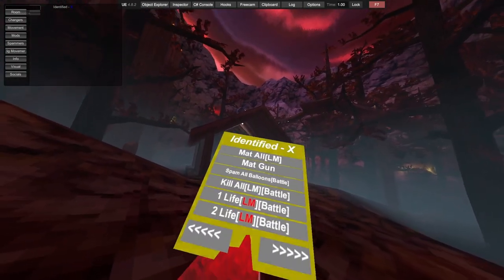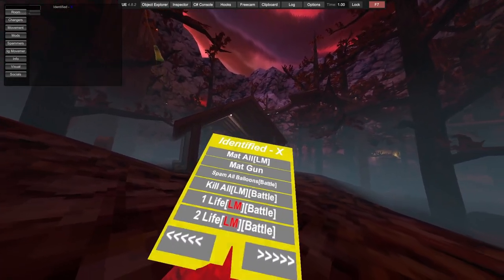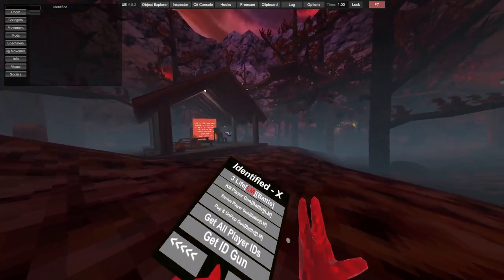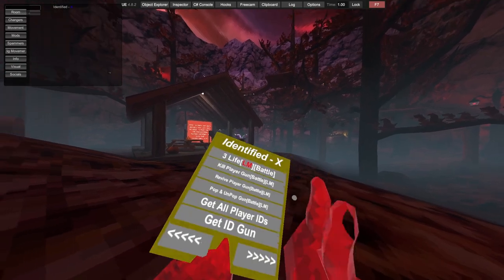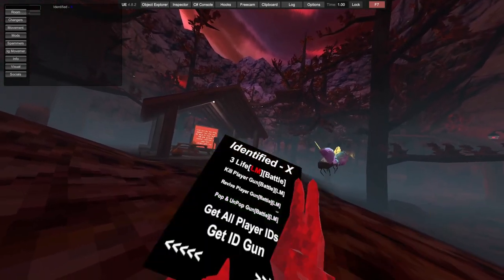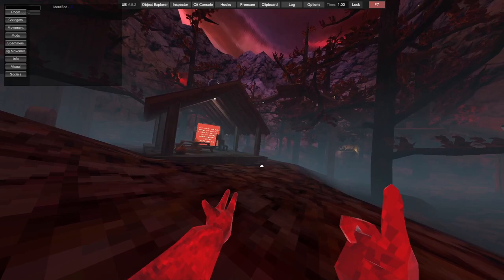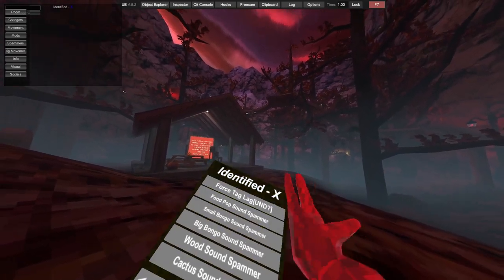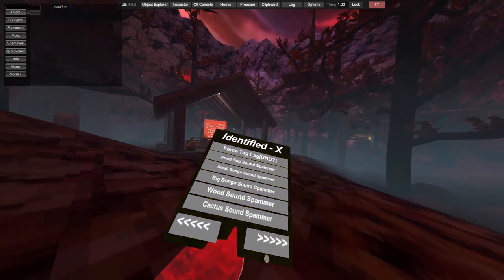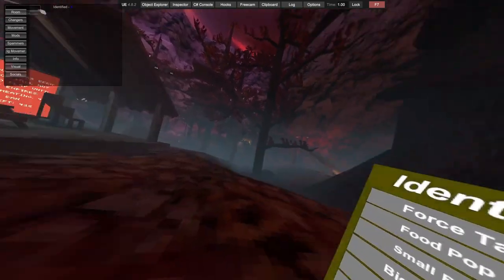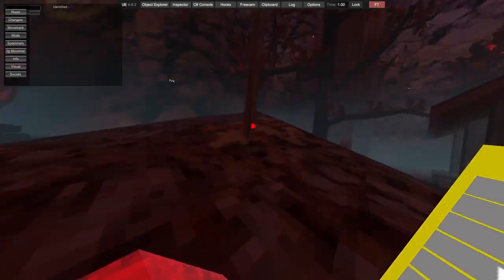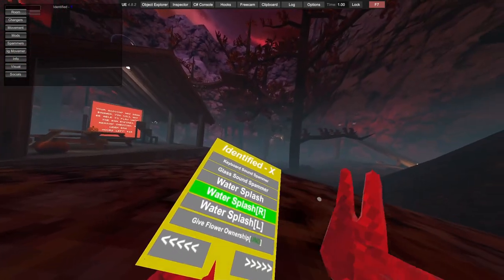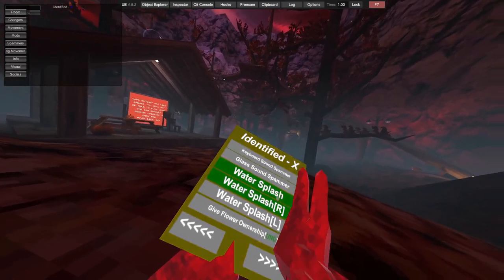You've got spam all balloons, kill all, one life, two life. That's in the battle game. You've got three lives, kill player gun, revive player gun, pop and unpop gun, get all player IDs, get ID gun. Force tag lag. Got sound spammers, so food pop, small bongo, big bongo, wood sound, cactus sound, keyboard sound, glass sounds. You've got water splash, water splash R, water splash L.